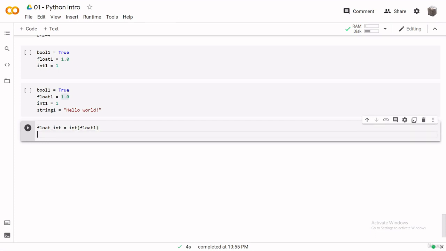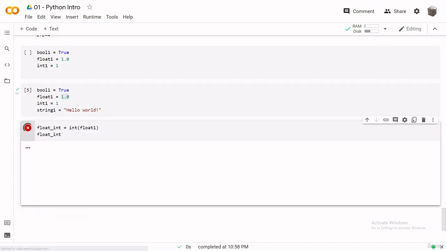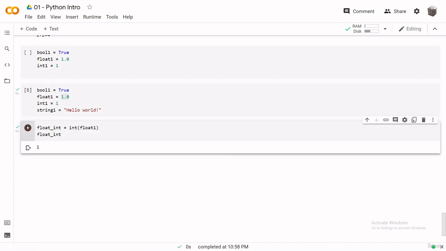Now, to prove this, let's just print what floatInt comes out to be. As you can see, it comes out to 1. And just to make sure, even if I do the type function, which, like I've mentioned before, gives you the data type of any certain variable, it'll give you that it's an integer.